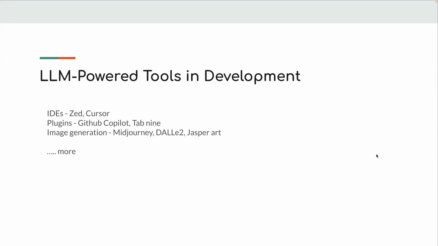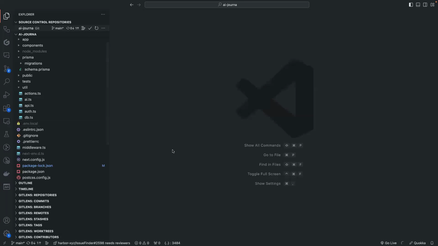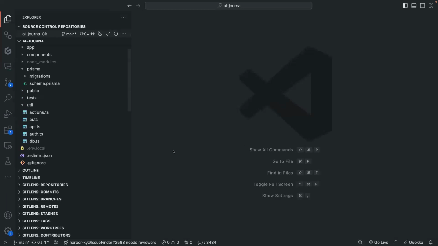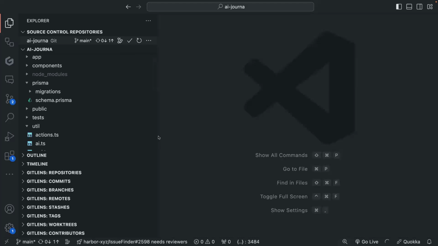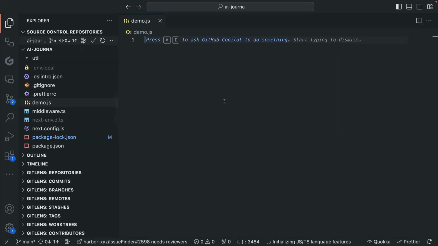If you have not used it, I can give a very quick demo just to show you how we can harness GitHub Copilot. I already have GitHub Copilot installed in my IDE. Let me zoom in a bit. Don't worry about all the files here. I'll create a simple demo.js file. I'm using JavaScript here.